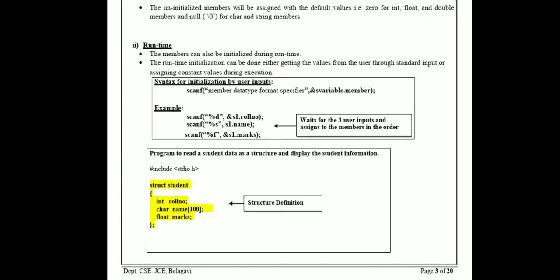Hi students, let's continue with our discussion, that is, a program to read student data as a structure and display the student information. So here we are going to read student data as a structure and then display the student information. The student information, let's say, contains 3 members: roll number, name, and marks. Let's define the student data structure first.